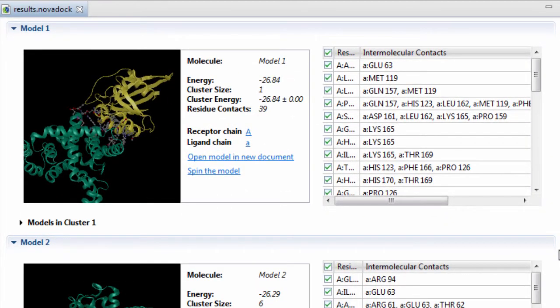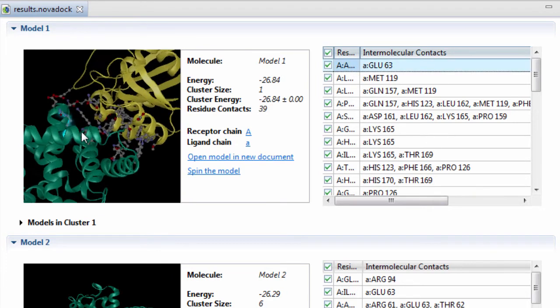For each model, you can view detailed information about energy, cluster size, and residue contacts. You can even select the predicted binding contacts and visualize them in the interactive structure view within the report.